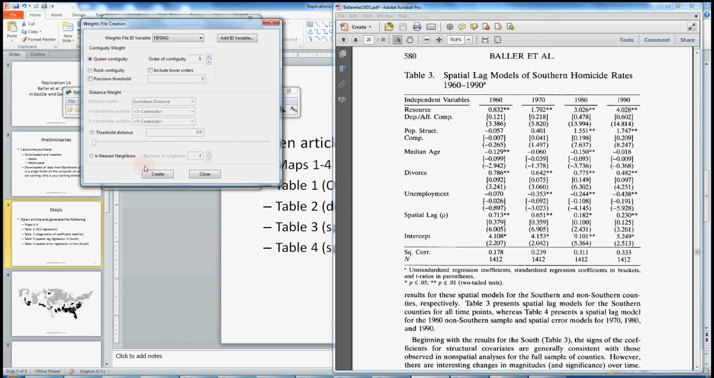So this basic Queen contiguity is essentially borrowing a metaphor from chess. If you play chess, you know that the queen in chess can move in any direction. And basically by saying Queen 1, you're saying that for any unit A, its neighbors consist of those other units that are one neighbor away in every direction.